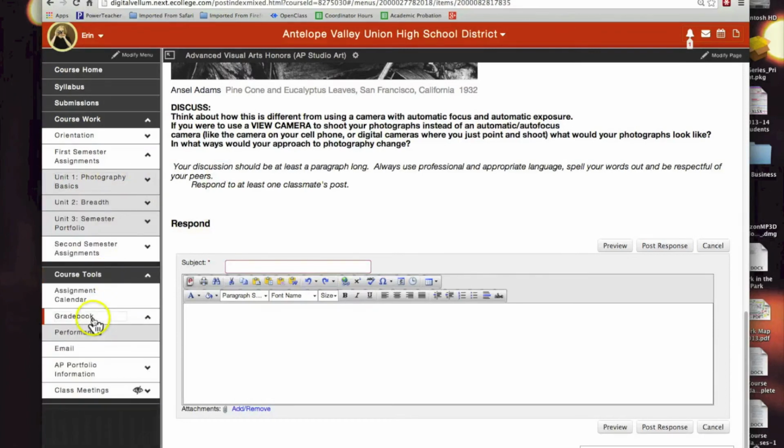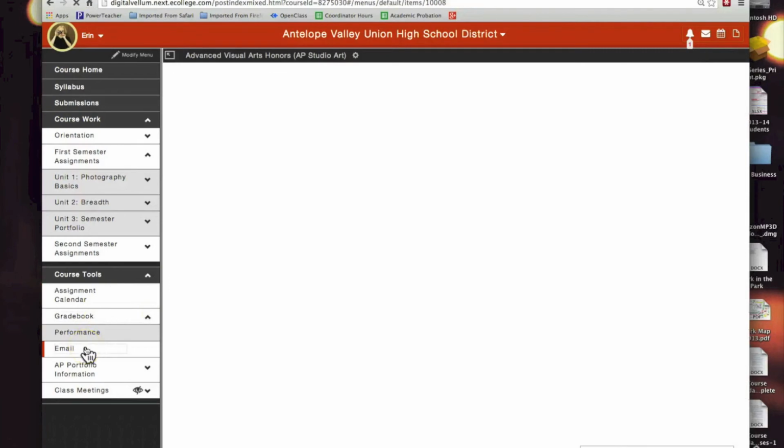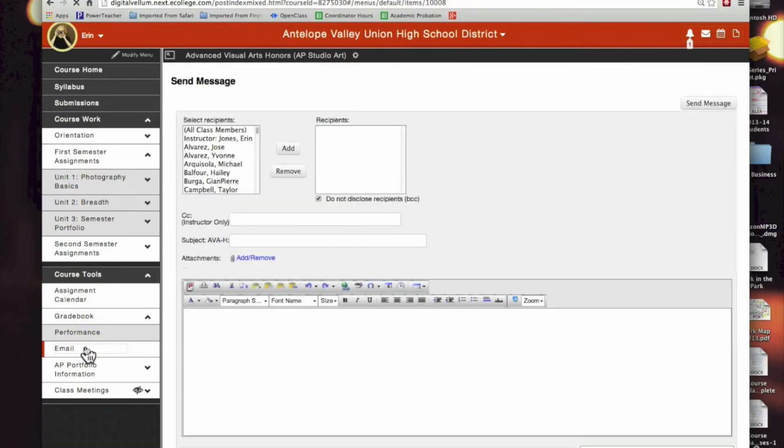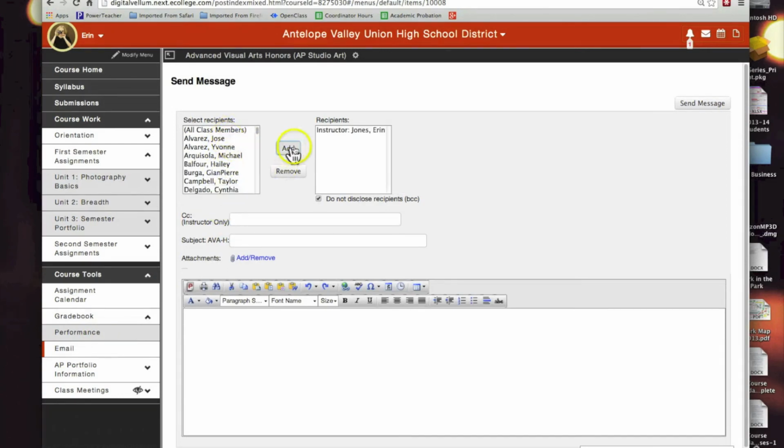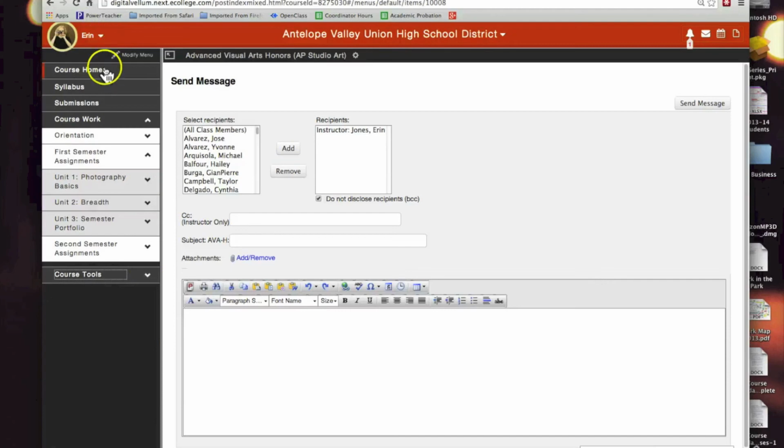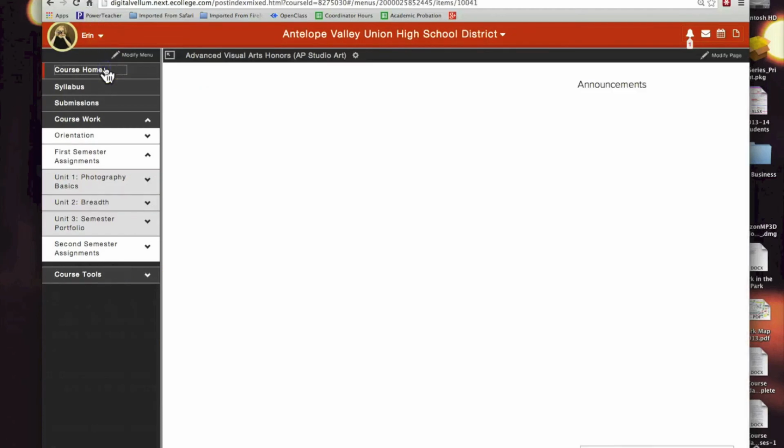Gradebook is accessible here. Email is accessible here, meaning that you can email me or anyone else in the class. What you would do is you would click the name of who you want to email, and then you click add. It shows up here, and then you type your message and send it. That's one way to send an email. You can also send it outside through your own account. Course Home will always get you back to the start page.